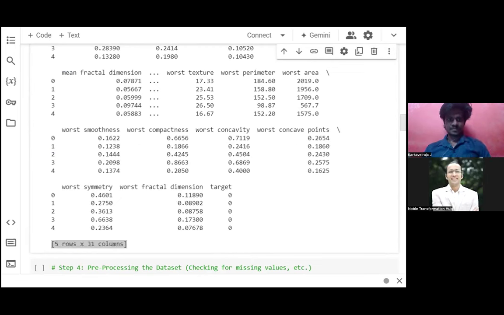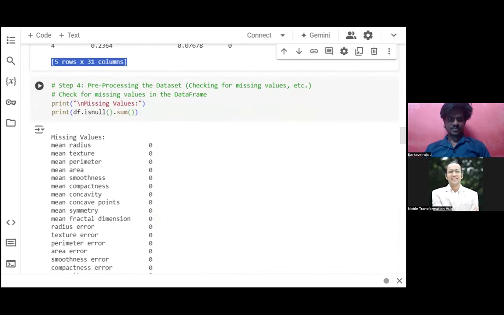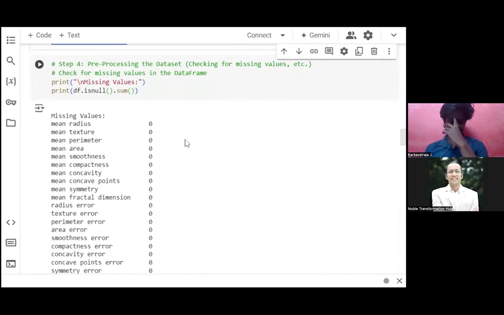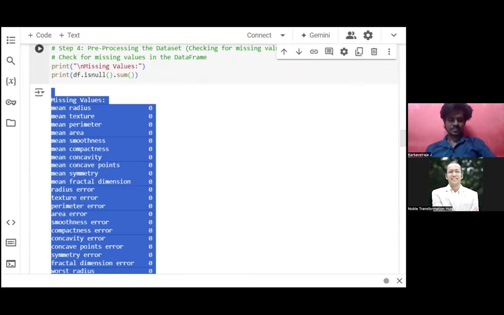Let's move to the 4th step, where we'll do pre-processing for the data. We'll check the missing values, we'll check all the anomalies. For that, we'll write print number of missing values, print df.isnull().sum(). So we'll get the output as missing values.